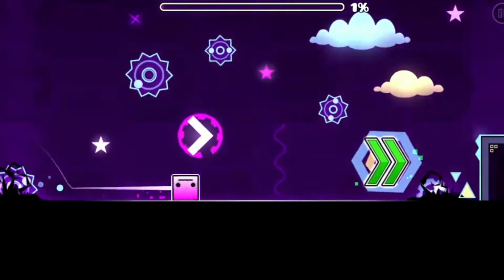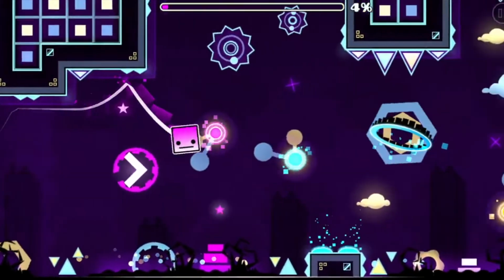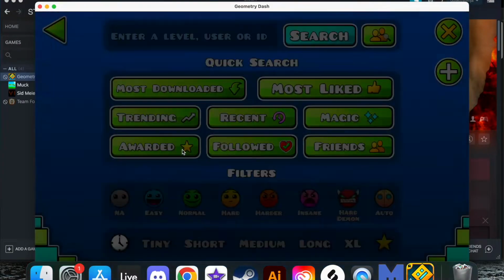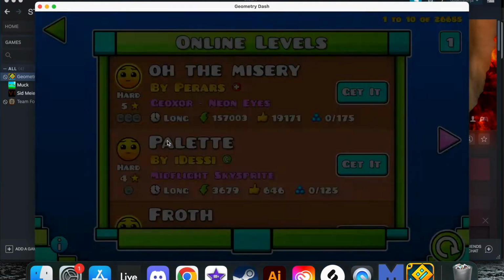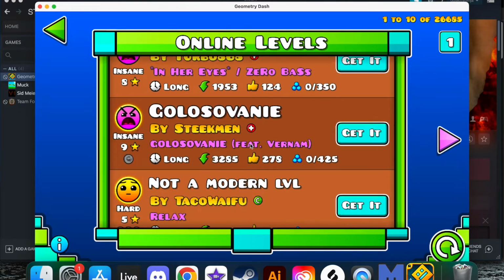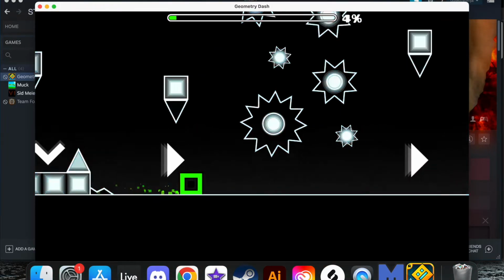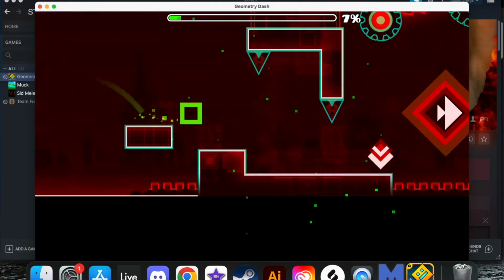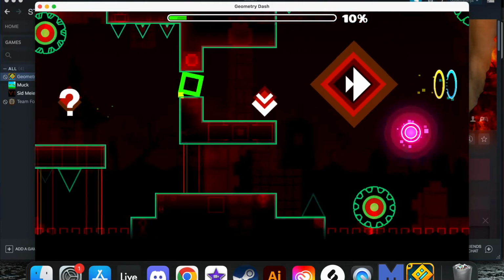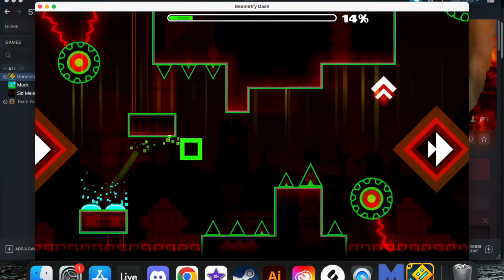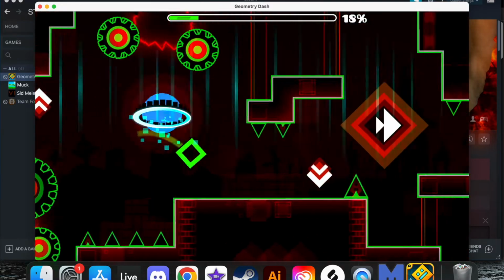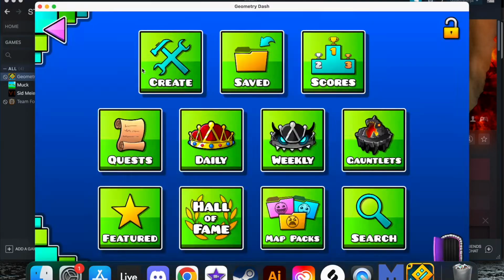How to make generic levels in Geometry Dash. Now let's just check out some awarded levels. Now we know that a lot of harders have pretty generic gameplay. This is pretty generic so far. Yep. Now 2 times speed part where we change gravity. Yep. Okay. This is very generic gameplay right here. So how do we make this?